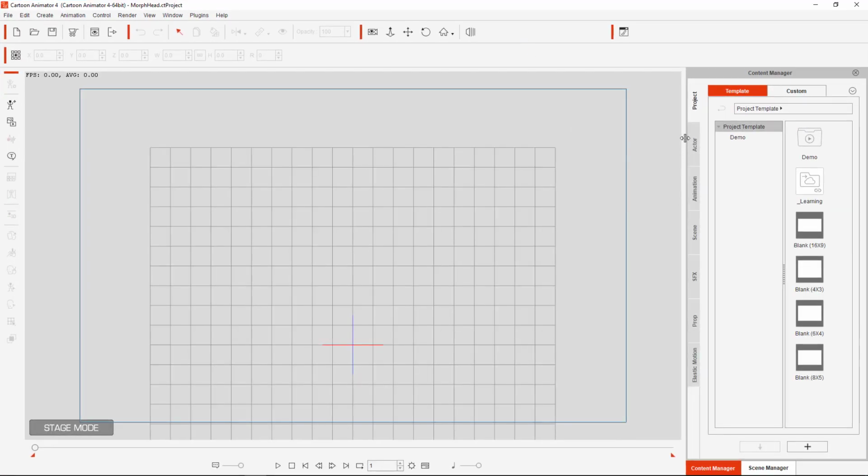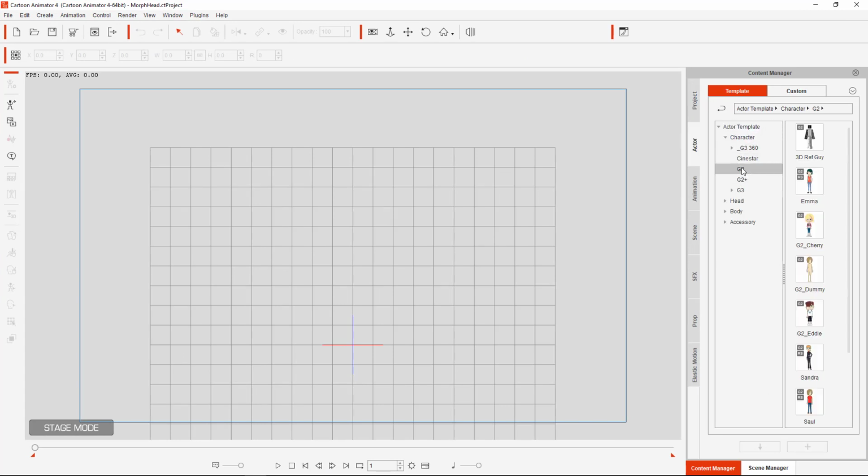I'm going to grab an actor here, and it's important to use an actor that you know supports morph-based heads. So we know that G1 characters and G2 characters do support it. I'm not entirely sure if G3 characters use it. I don't use G3 characters that much, much less with morph heads, but it's worth experimenting later on. For now, I know for a fact that G2 characters do support morph-based heads.